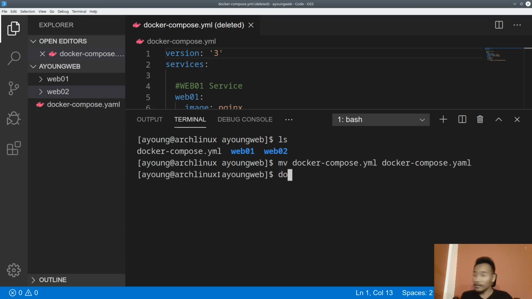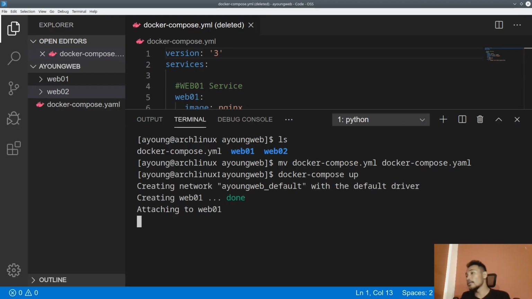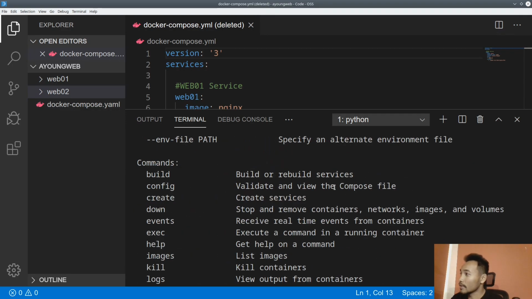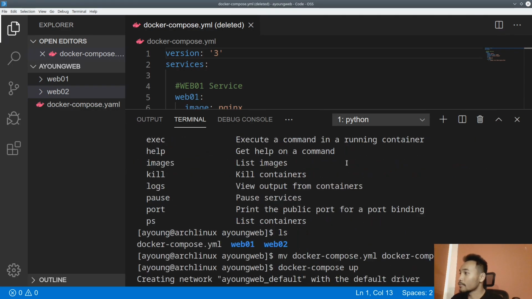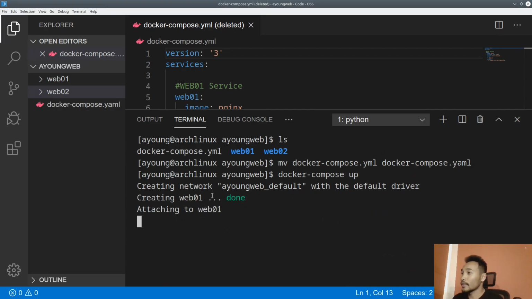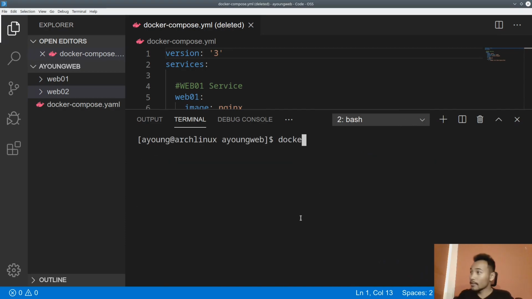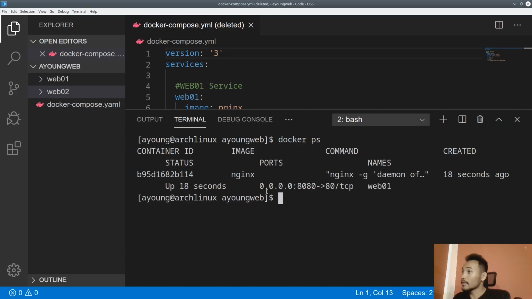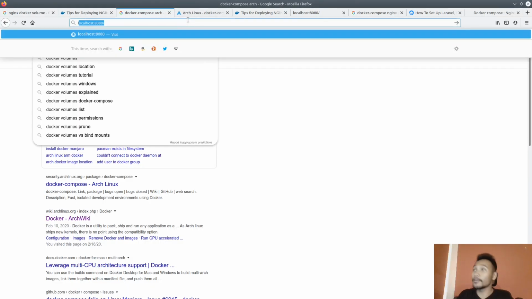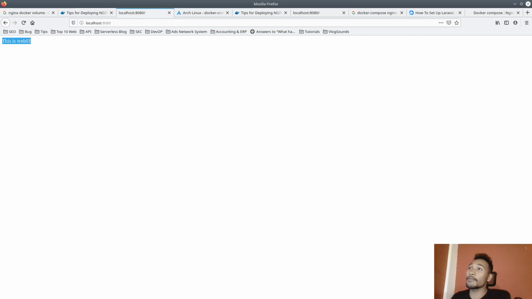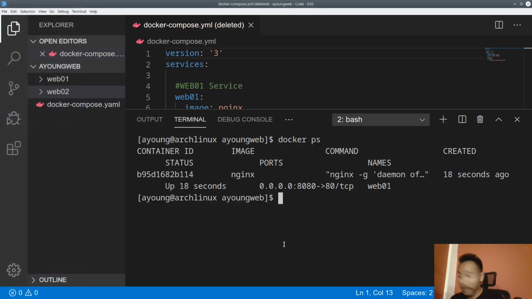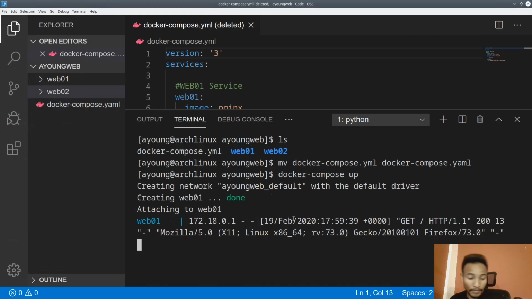And then docker compose up. Oh gosh, it's my mistake again. My brain is just not working anymore. We used a dash up, but it shouldn't have any dash. So, let me show you again, docker ps. We have one Nginx running. Let's verify, okay, this is web01. Then let's go and stop the service up there.